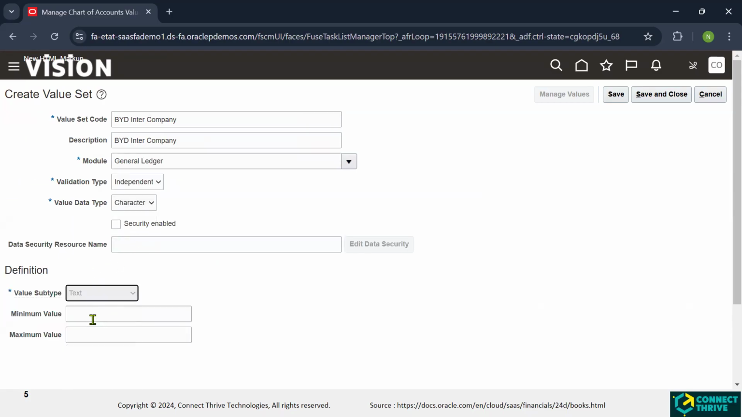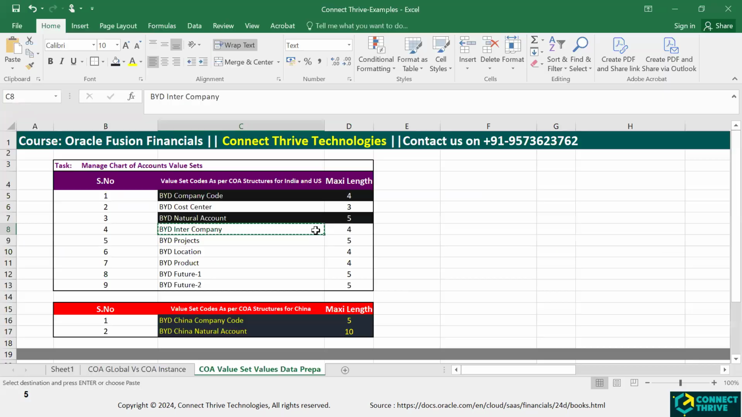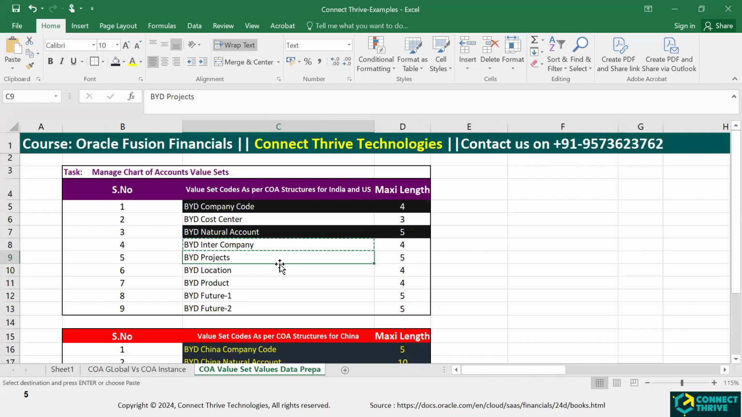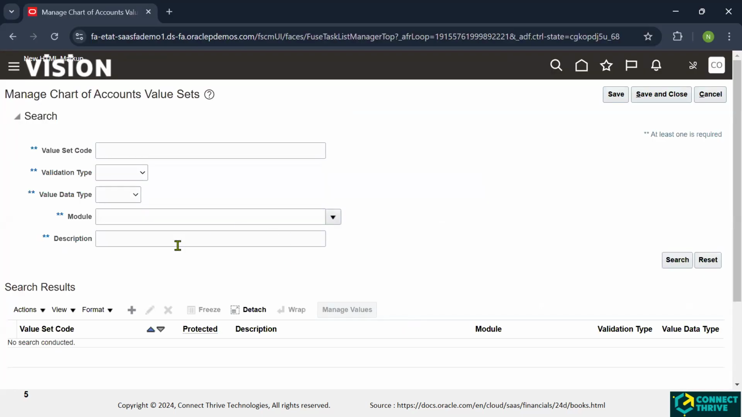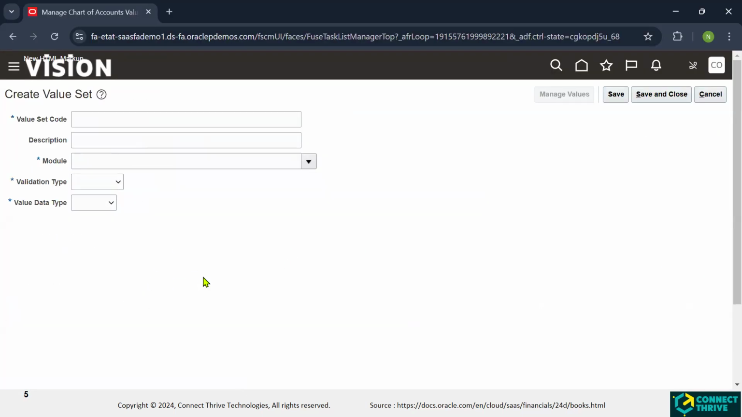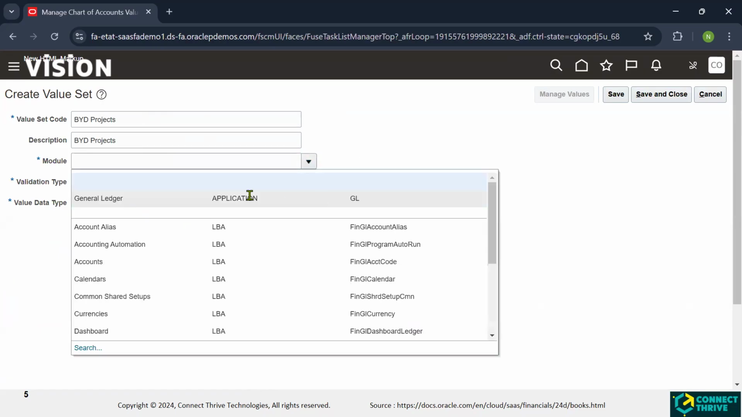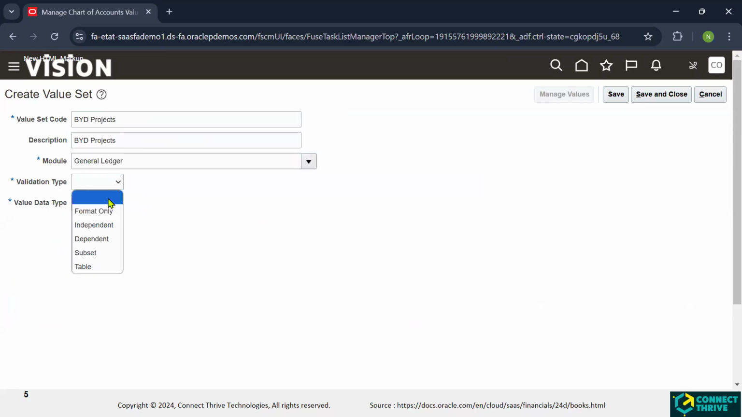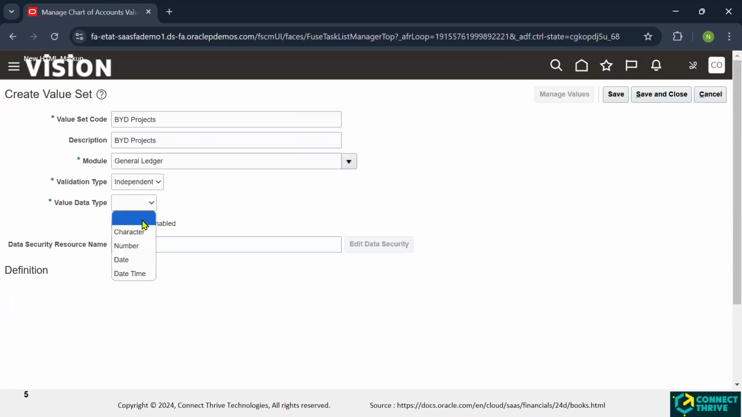So intercompany is also 4 digits. And you have to create the value set codes like this, guys. Few people created three value set codes: company, cost center, national account. By using those three value set codes, three segments, you will not get real-time perfection.